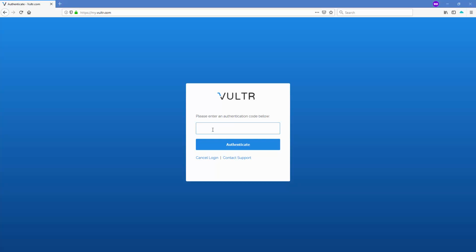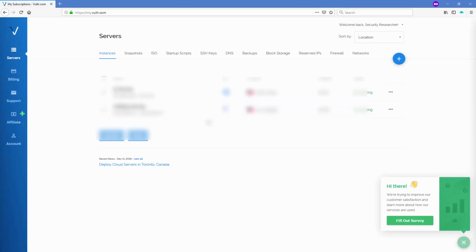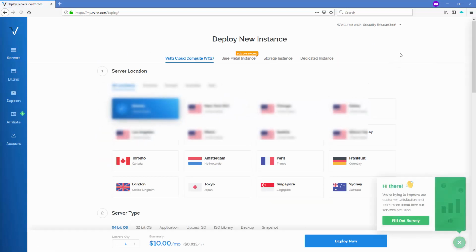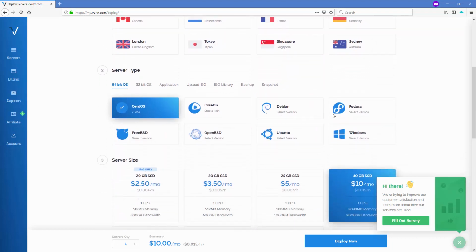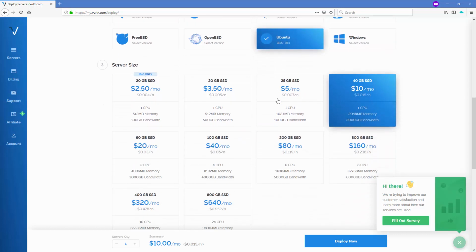All right, we're going to sign in really quick to our Vultr, and we're going to notice right away that when we're logged in, up at the top right, we can click on Deploy New Server. Now I'm going to select Seattle, scroll down, click on Ubuntu, do 18.10, that's the latest version.